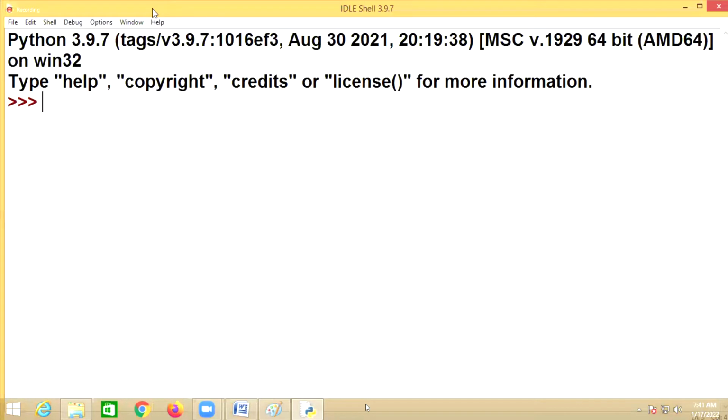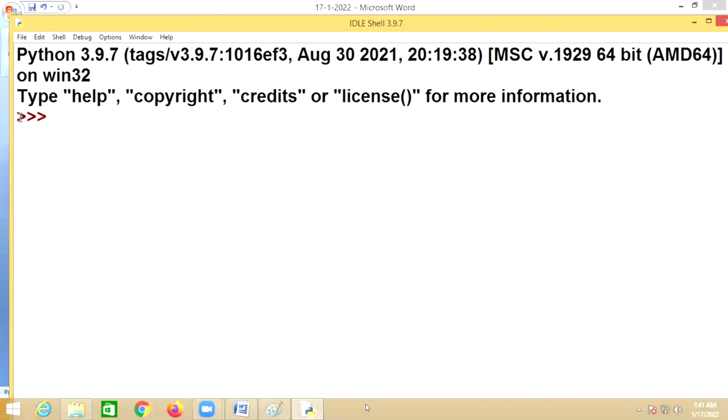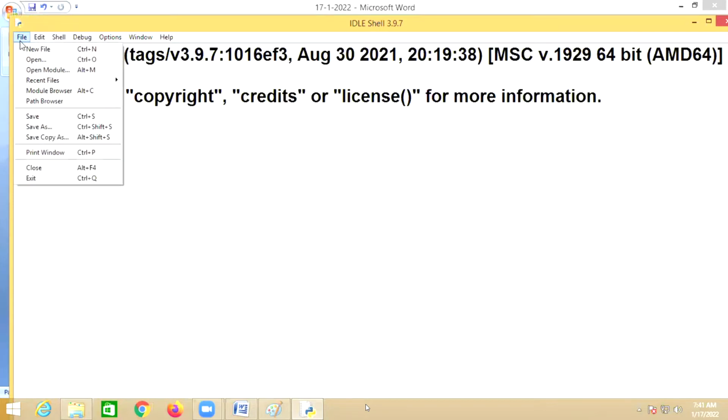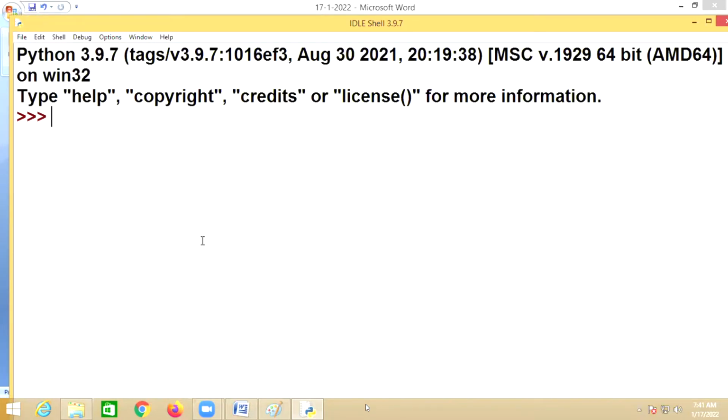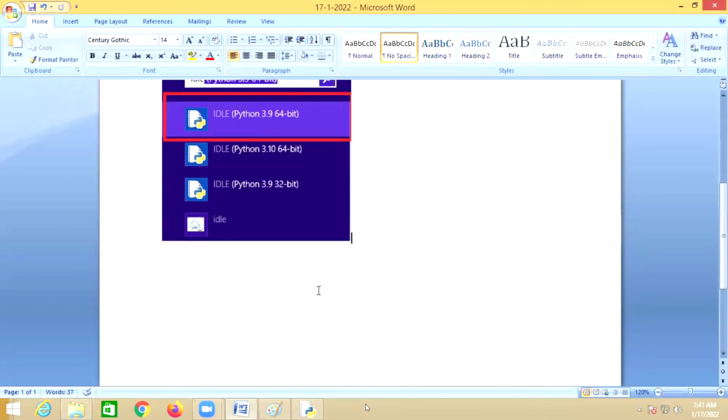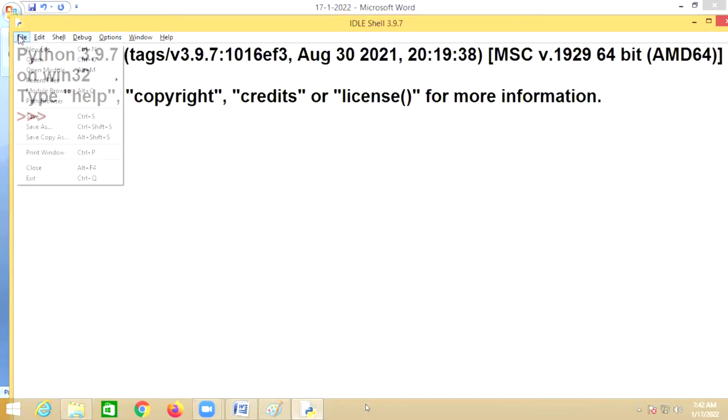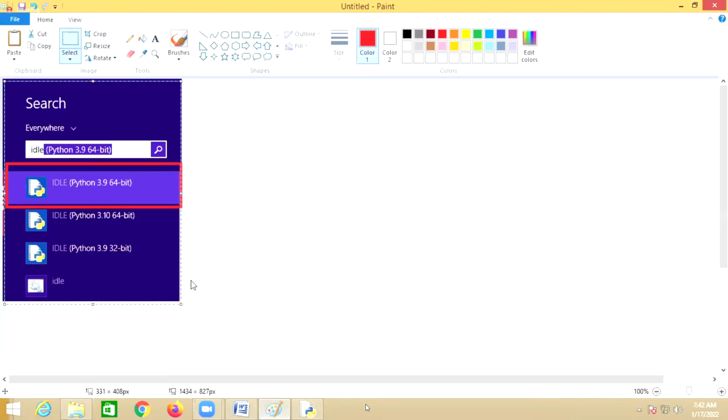So this is IDLE. It allows you to work in interactive mode, that is, in the shell. If you want to write a program or script, go to File and select New File. This is the first step.